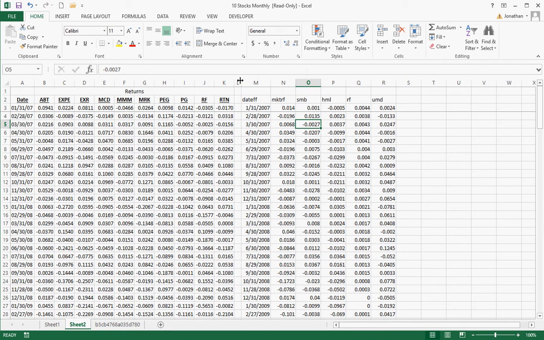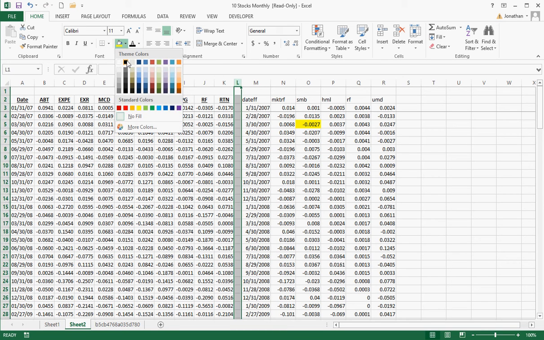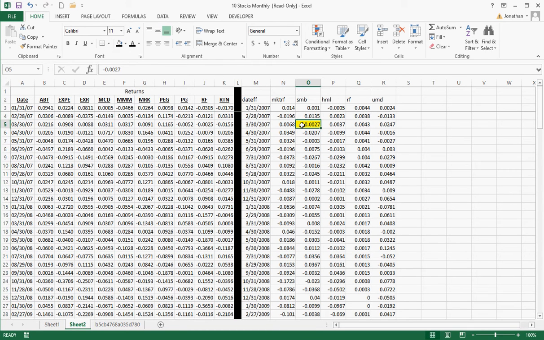put a little blank right there. Maybe we'll make this with a, that's not what I want. Make this with black, and go back to get this one the way it's supposed to be.